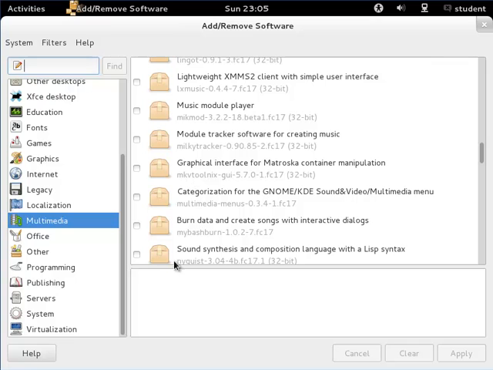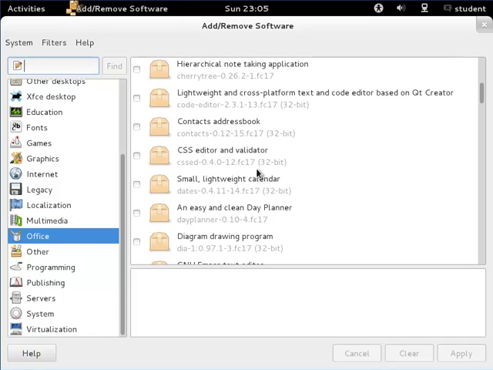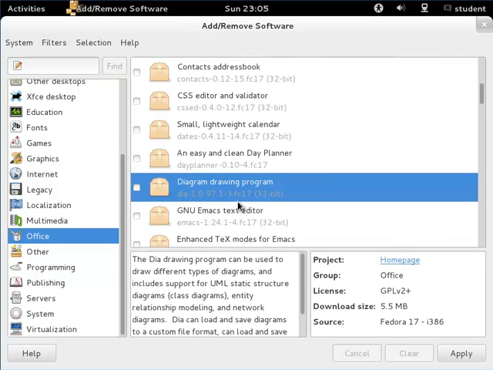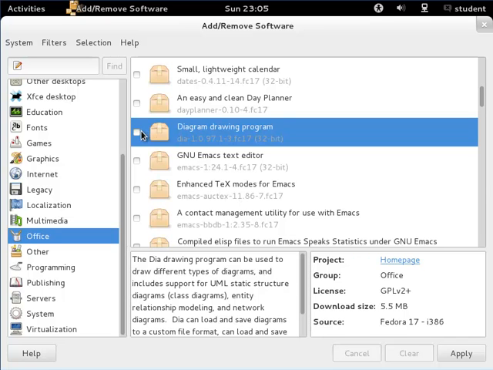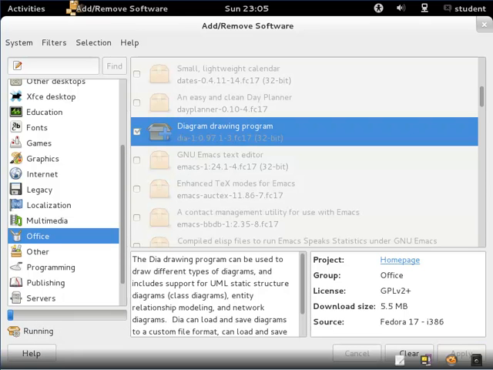There's lots of stuff, everything from burning music CDs, etc. There's also Office software in here too, which is awesome and amazing. There's some really good ones in here, matter of fact. You'll find all kinds of very useful ones. Like Dia is a great program, especially if you want to do flow charts or anything like that for programming, or organizational charts. But if I check this program right here and I say apply, it will start downloading and installing this.